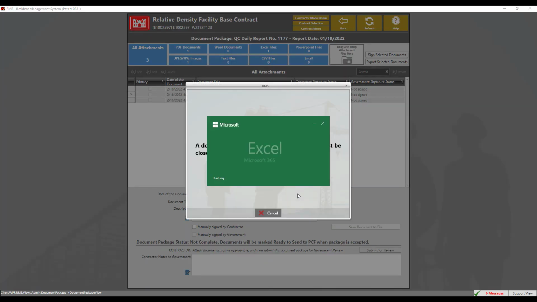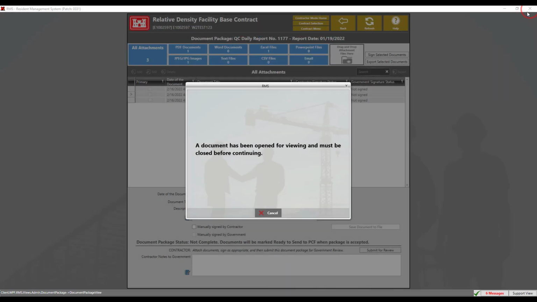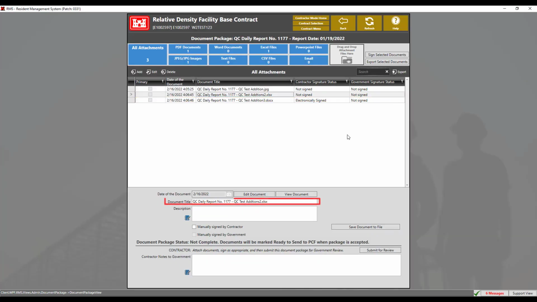Select the View Document button to open the document in read-only view mode. RMS automatically names the document with the package and file name. Although this field is editable, the document title is used to identify the document in PCF, so it is recommended not to change the prefix. The description is a memo field that can be used to describe, summarize, or place notes about the document. The manually signed by contractor and government boxes will be checked if the document was attached to the document package by the contractor and signed outside of RMS.